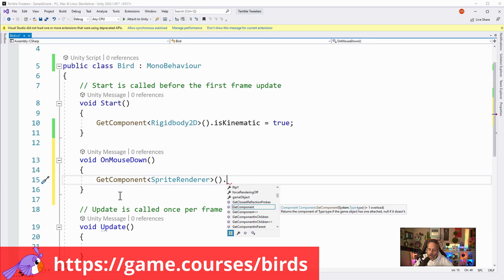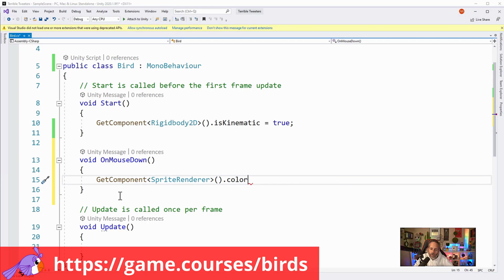Now this is where I get that pop-up to allow me to see the different properties on there. Look, there's a flip Y, a flip X. You might have seen those on the sprite renderer. And if I keep going up, you'll see the color. And I'm going to set this color to something. So to do that, I need an equals, which means we're going to assign it. And I want to assign it to a built-in color.